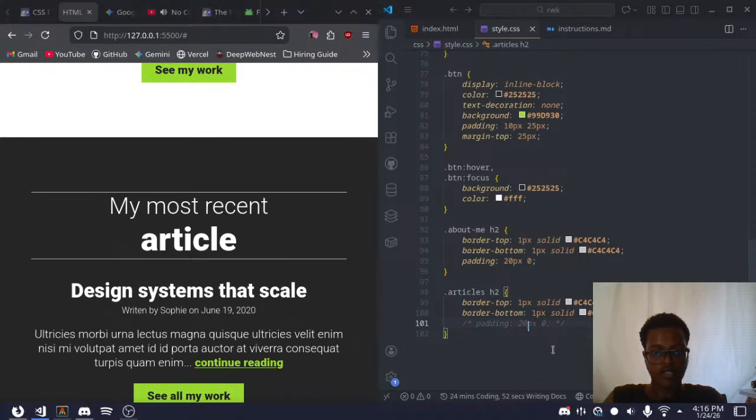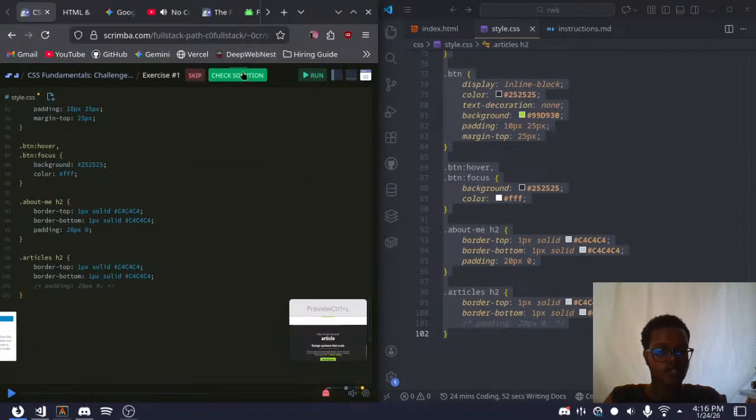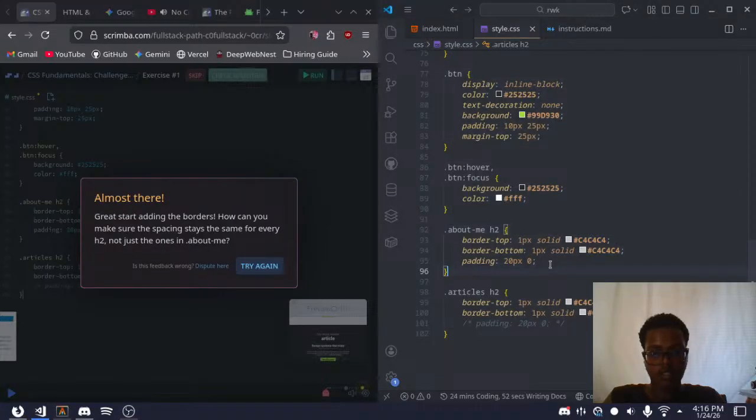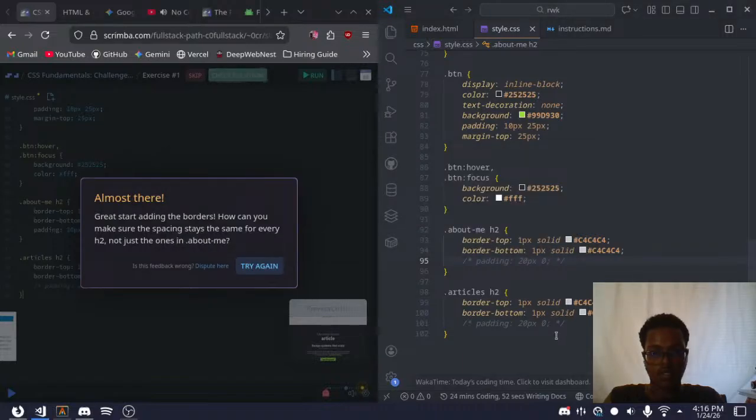Why can't I just use padding? What if I try and submit it like this? What will they say? I can make sure space is still the same for every issue, just the ones in about me. Oops. So, why did I do this?